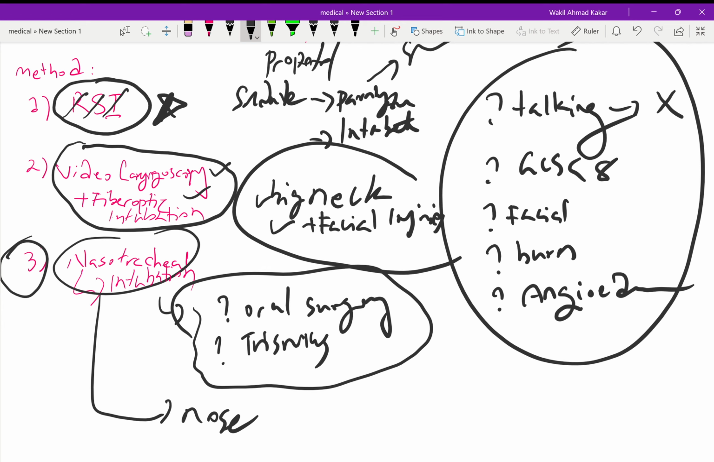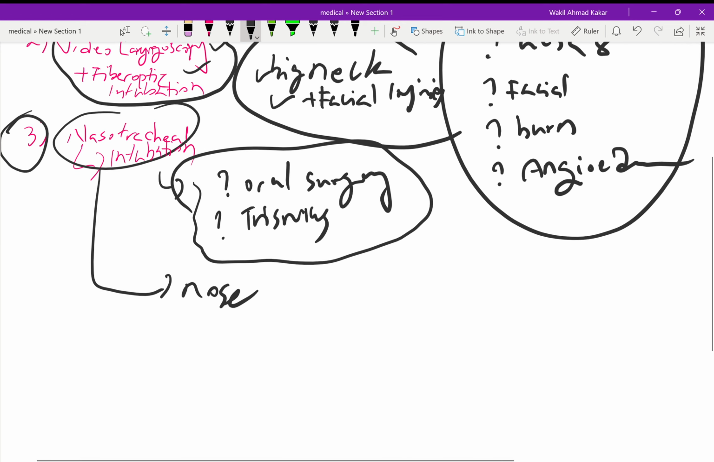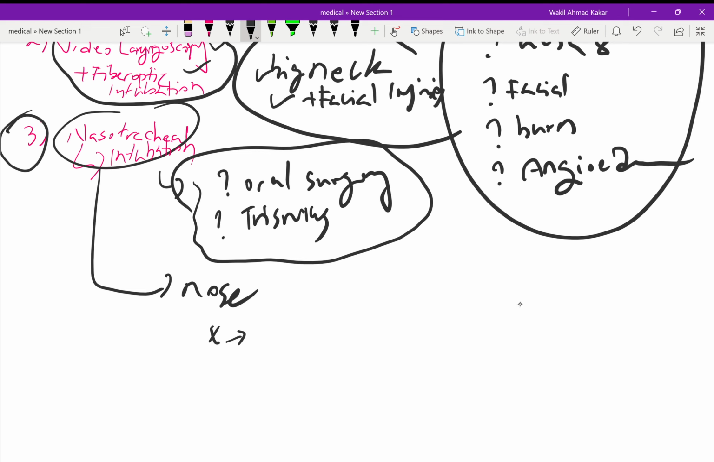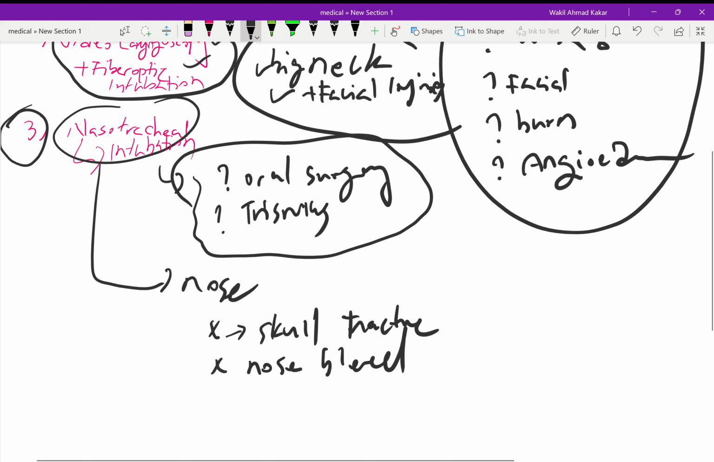Okay, but there is a situation that you can't use the nose. One of which is skull fracture. If you're suspecting a skull fracture, don't use the nose for intubation. Or if someone is having a massive nosebleed, then in that scenario, don't use the nasotracheal intubation.